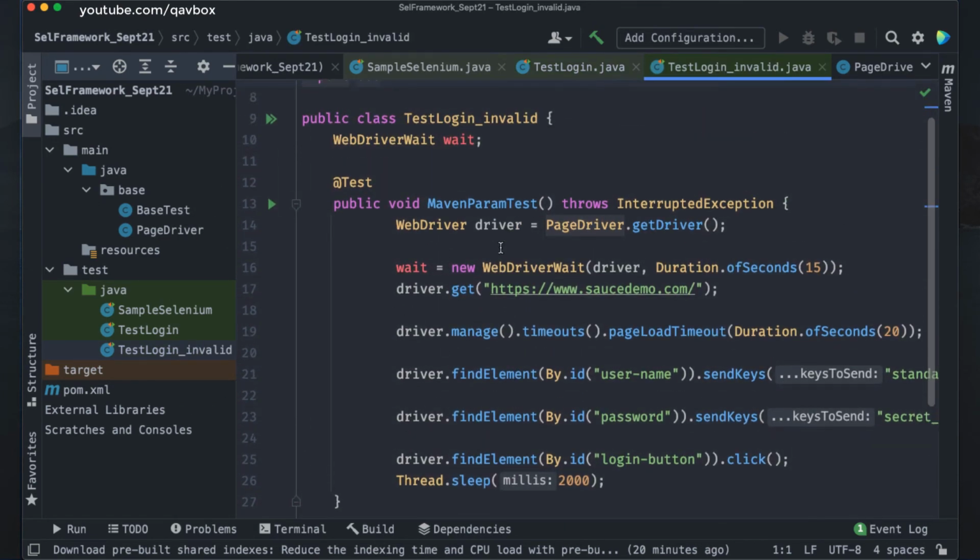Now you see, I'm not going to change the driver object. I'm not going to change or write again the same logic of which browser I want to run it. See, this is the thing. How many test cases are there? The browser is fixed. All the test cases have to run in Chrome browser only. So that's why your browser is fixed, your driver is fixed, everything is done.